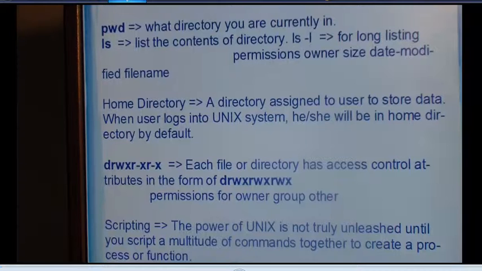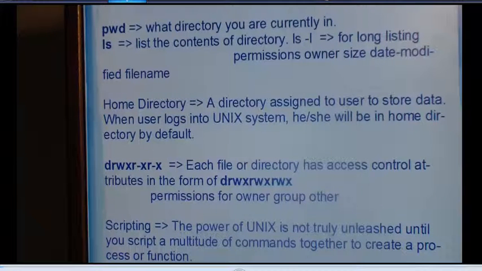Okay, welcome back to our Unix training and presentation. We have completed this slide. This is just a revision of the previous slide. pwd shows the current working directory. ls lists the files and contents of the directory. Then these are the permissions on any directory or file, that is rwx and rwx.